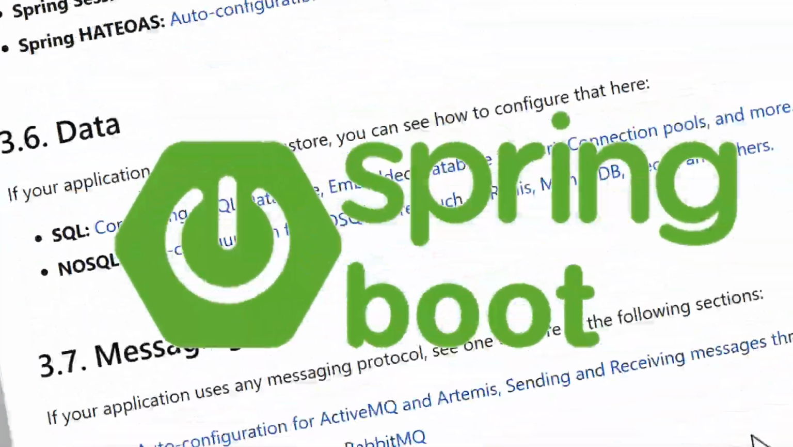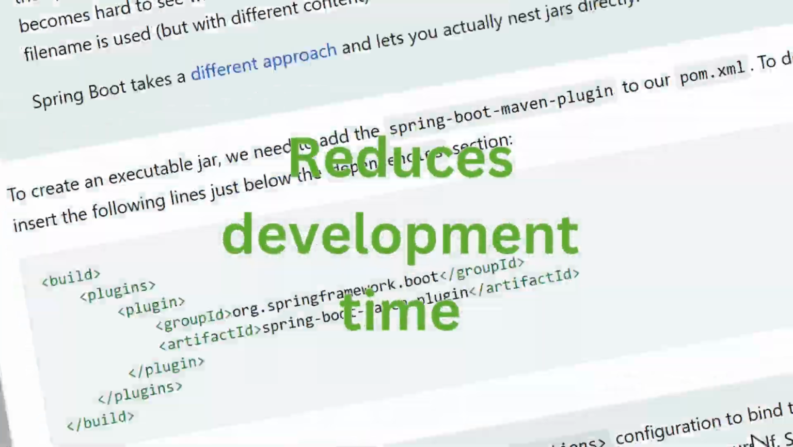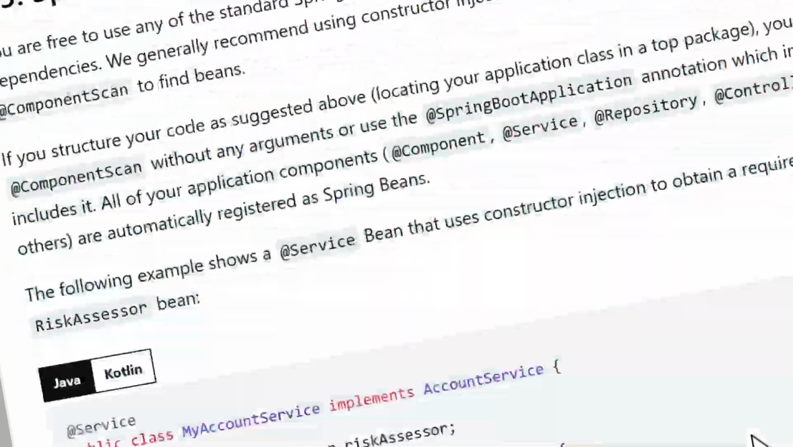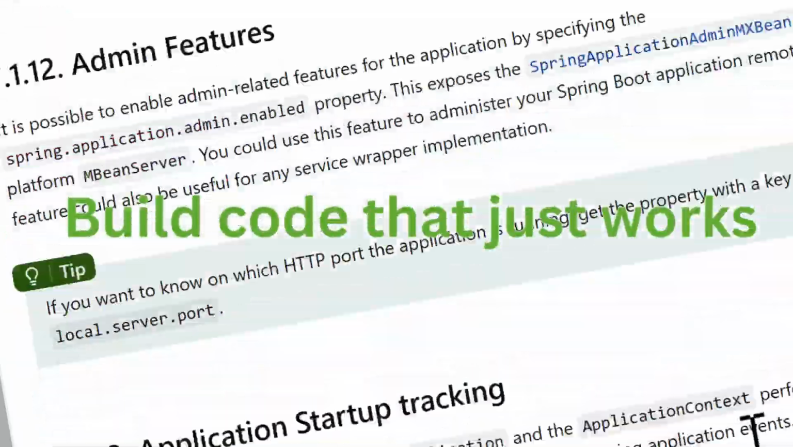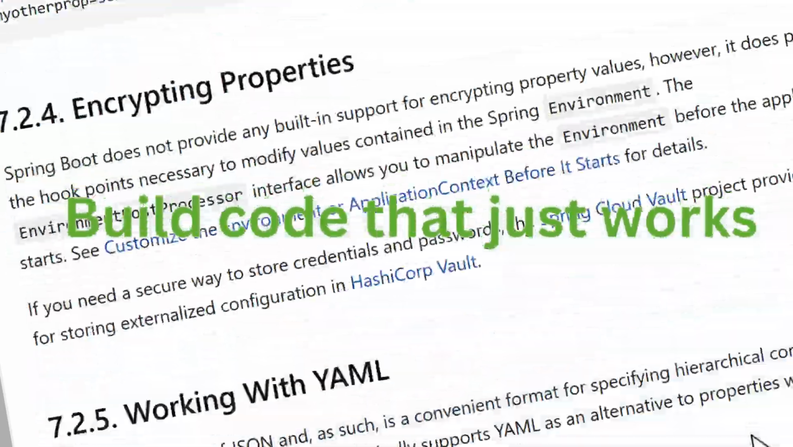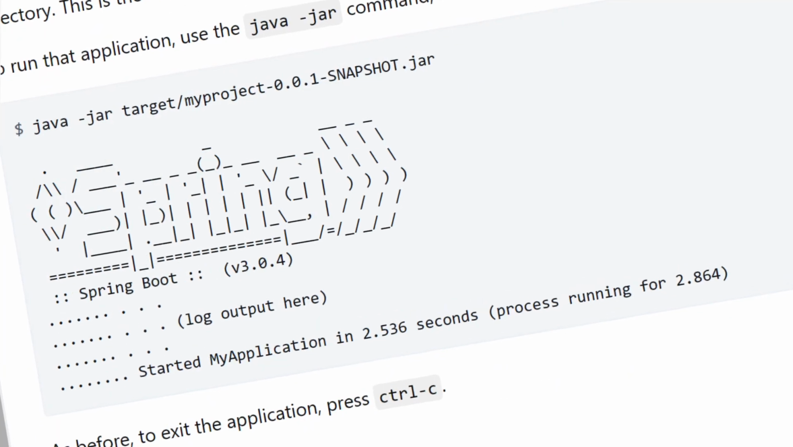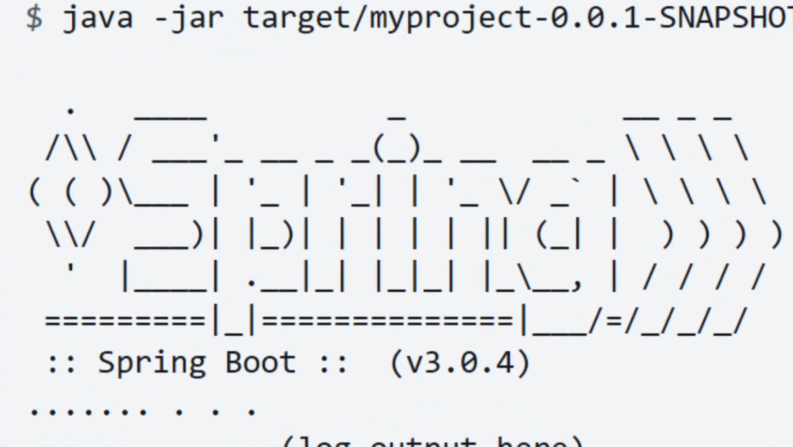As developers, we all love Spring Boot. It reduces development time, increases our productivity, and we avoid writing a lot of boilerplate code. It helps us produce applications that just run. But no matter what, we always see this, the Spring banner, every time we start our application.